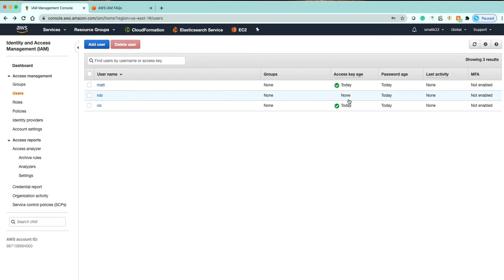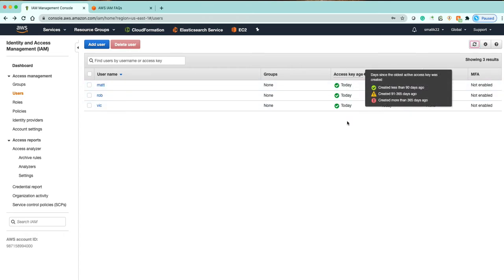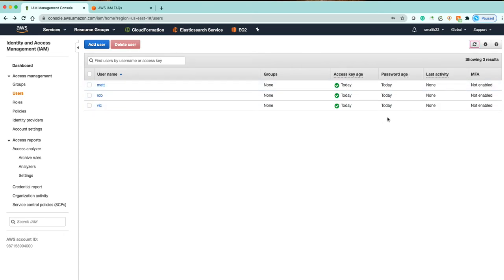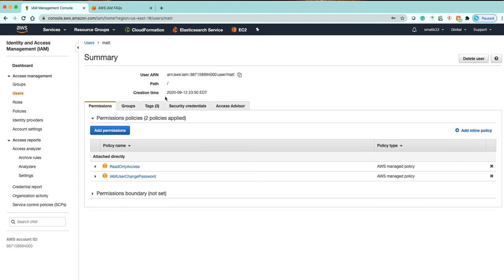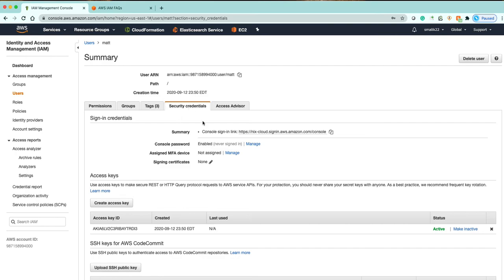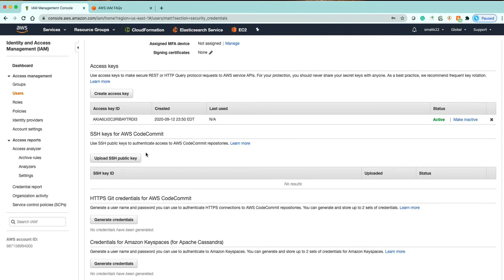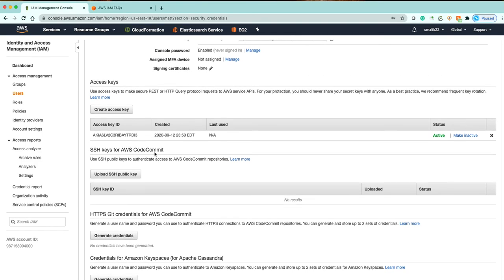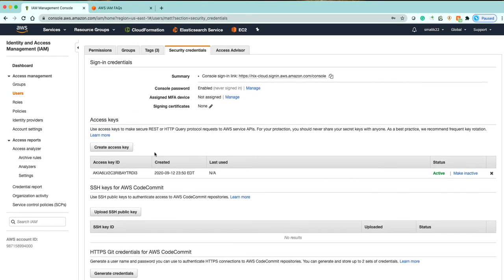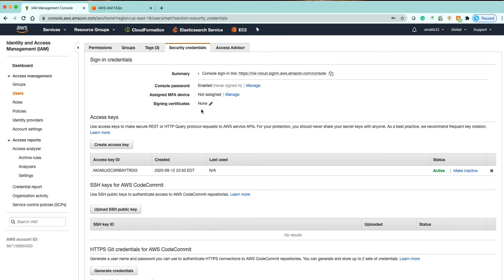Now you can see that my access key and everything is created today. These are highly compliant. As a best practice, you should always ensure that your users have some kind of MFA enabled. Ask them to provision it for themselves, so that they can include MFA for their login.